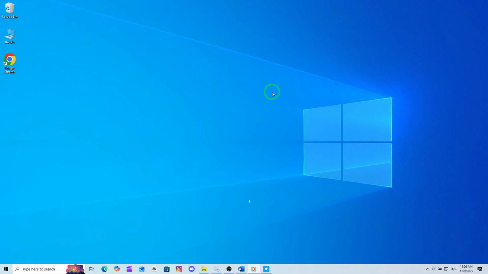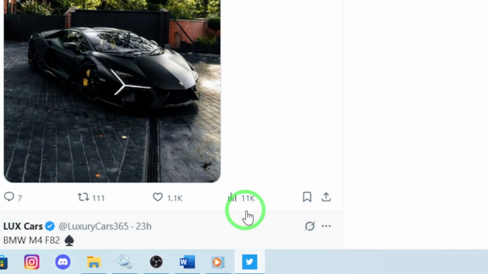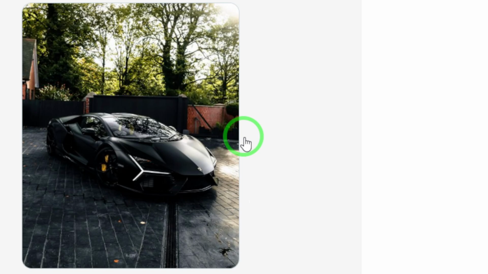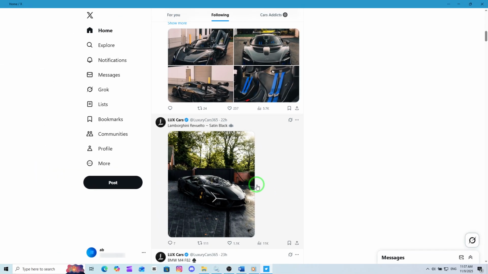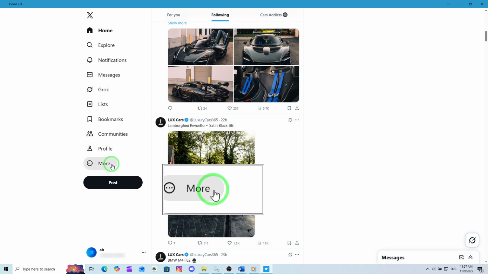Let's dive straight in. First, open the X app on your computer. Make sure you're logged into your account before we start. Once you're on the main home screen, take a look at the left side panel. You'll see a menu there with several options.